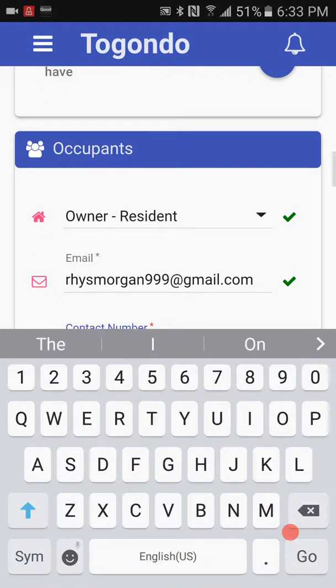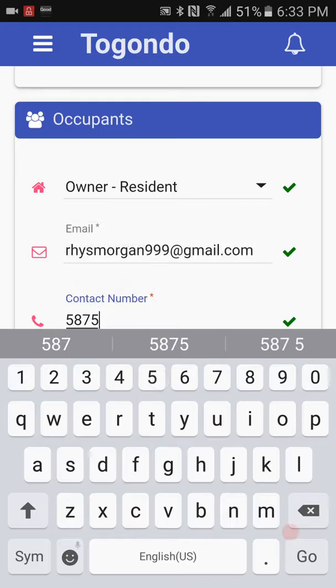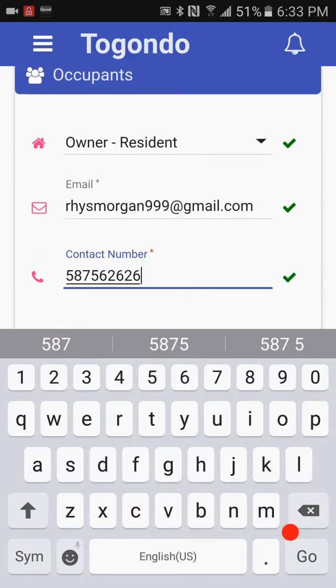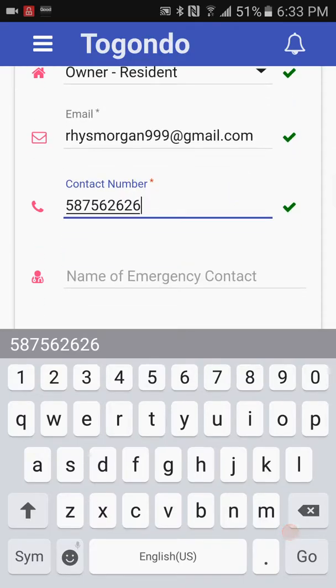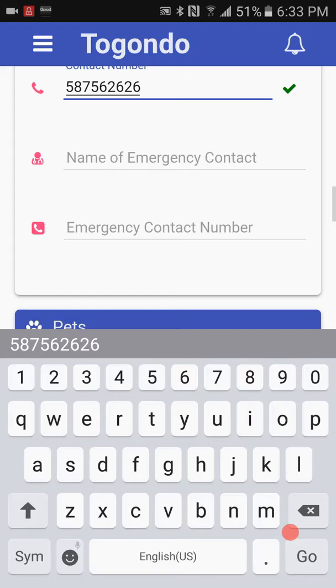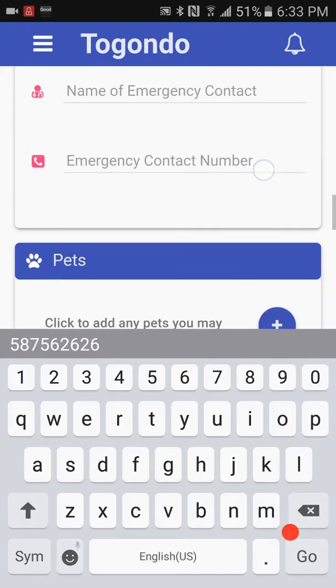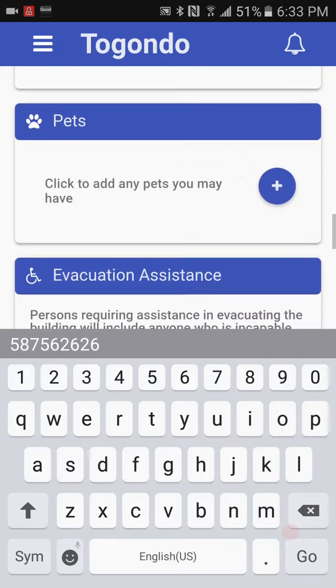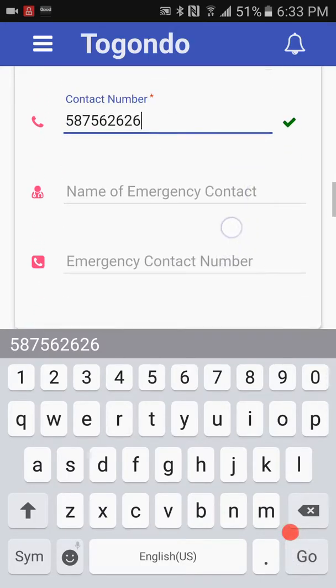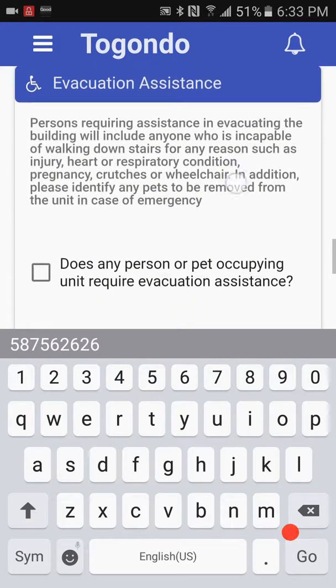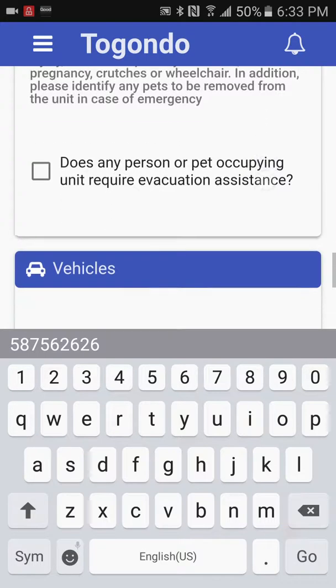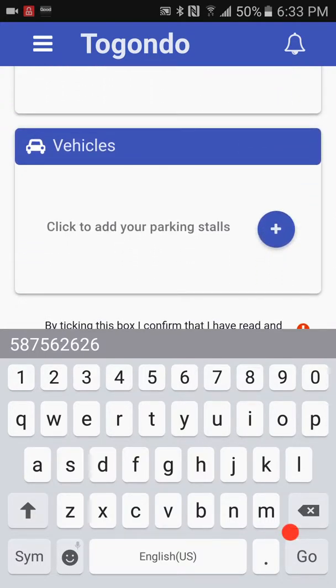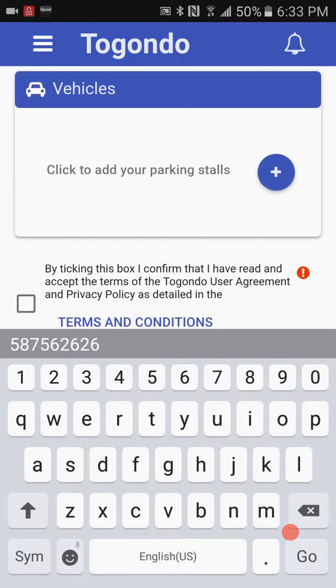It'll ask me for a contact number, so my property manager can contact me. So I'll just say this number. This is also quite important because if the PM wants to send out emergency notifications or broadcasts to all owners and residents, then this would be one way that they could get in contact with you. Likewise, you could add an emergency contact number. It'll ask me whether I have any pets, whether I need evacuation assistance, what parking stalls I might have, and what my license plates are for those vehicles if necessary.